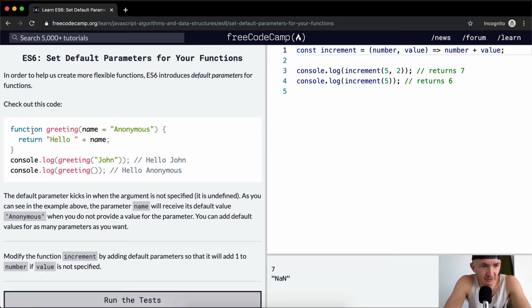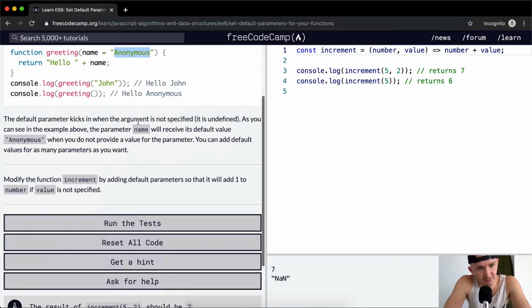Check out this code. A function greeting with name equal to "anonymous" returns "Hello" plus name. That's going to return greetings, and it's going to say Hello John, and then this will just be Hello anonymous. So it's going to take this as the default parameter. The default parameter kicks in when the argument is not specified, it is undefined. As you can see in the example above, the parameter name will receive its default value "anonymous" when you do not provide a value for the parameter.